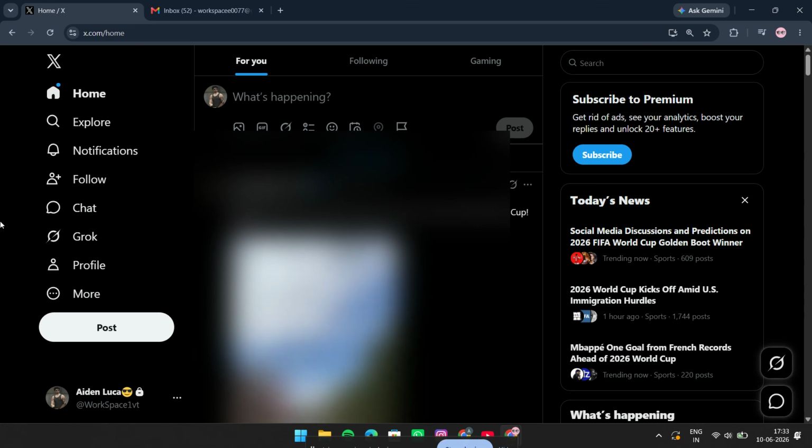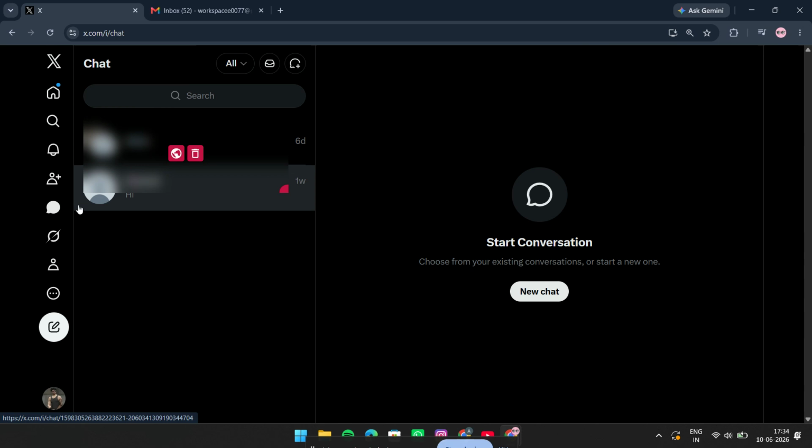Now find the chat icon in that left-hand menu. It usually looks like a speech bubble or message symbol. Click on the chat icon to open your inbox. As soon as you do, your message inbox will appear, and you'll be able to see your direct messages, message requests, and any recent conversations.